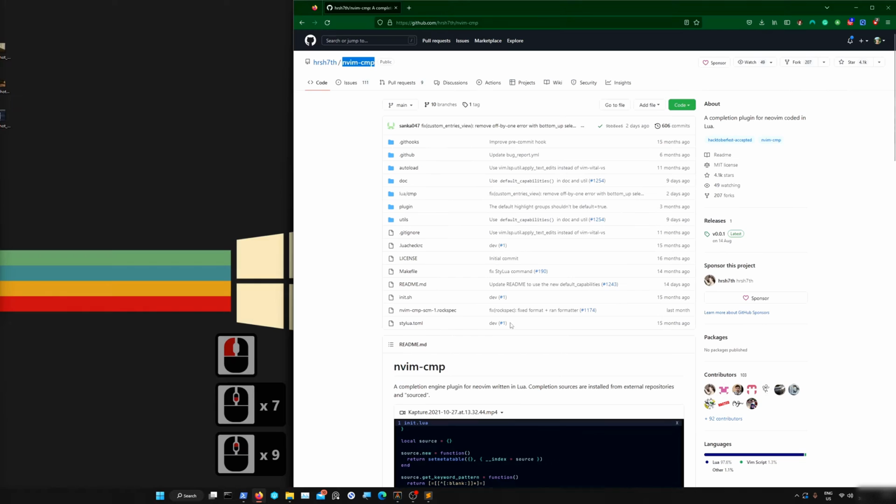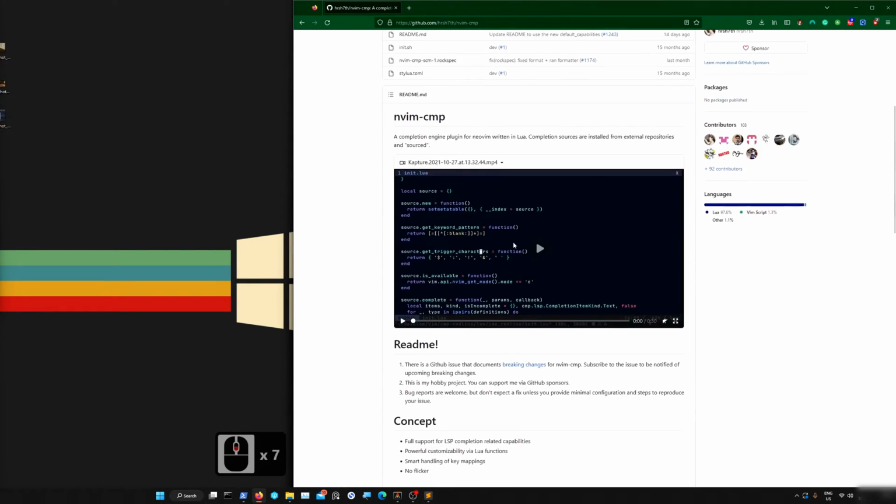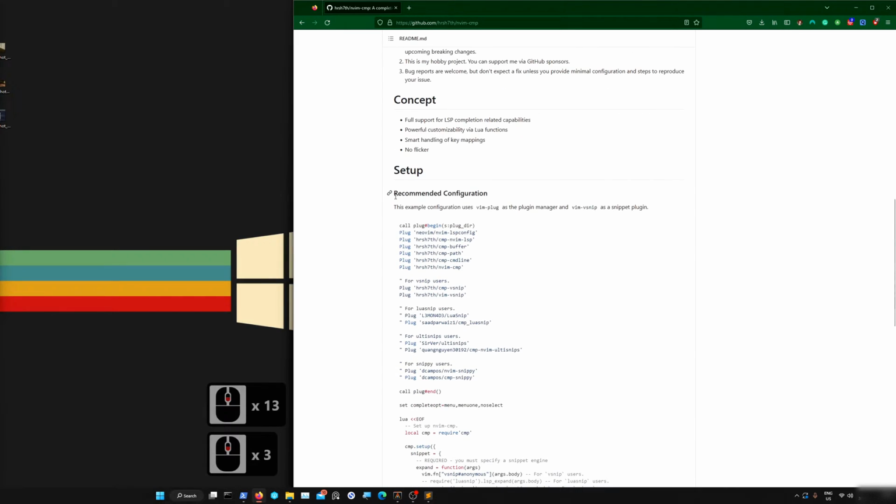So, first of all, you have to find this GitHub project, Nvim CMP. And here, you have a setup recommended configuration.